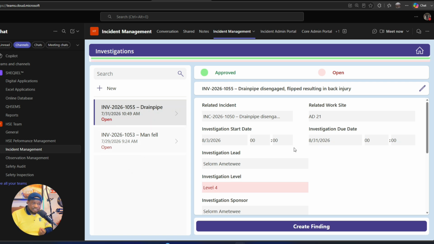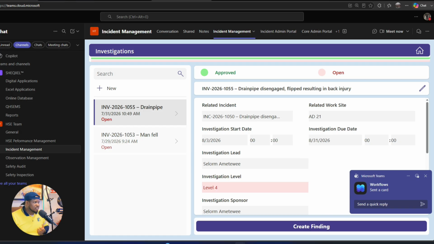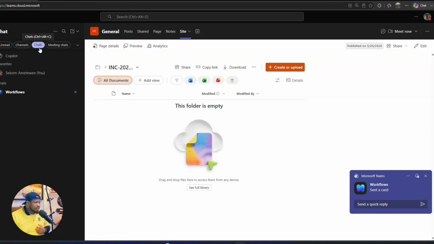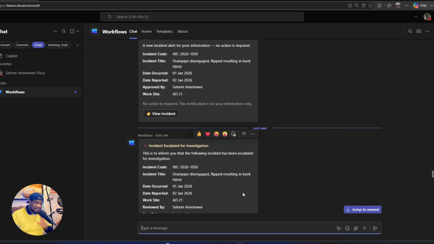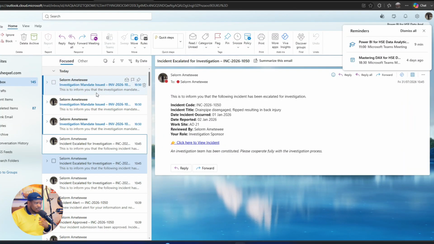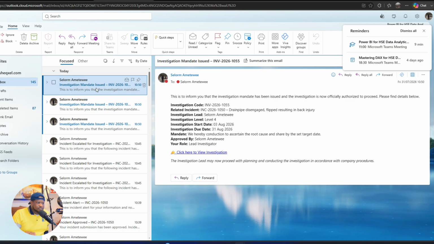That is the investigation lead, the incident approver, all these people. So let's have a look. If I come over here and go to the workflow, you're going to notice that the incident has been escalated for investigation. If I come over here, the investigation mandate has been issued. This is to inform you that the investigation mandate has been issued and the investigation is now officially authorized to proceed. Find details below. This is the investigation reference.